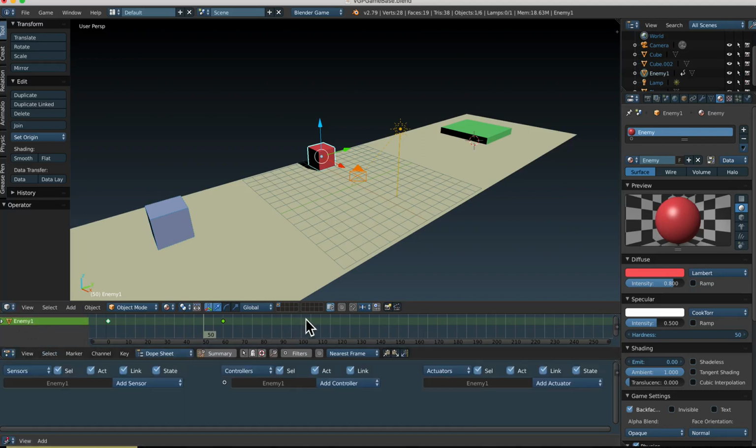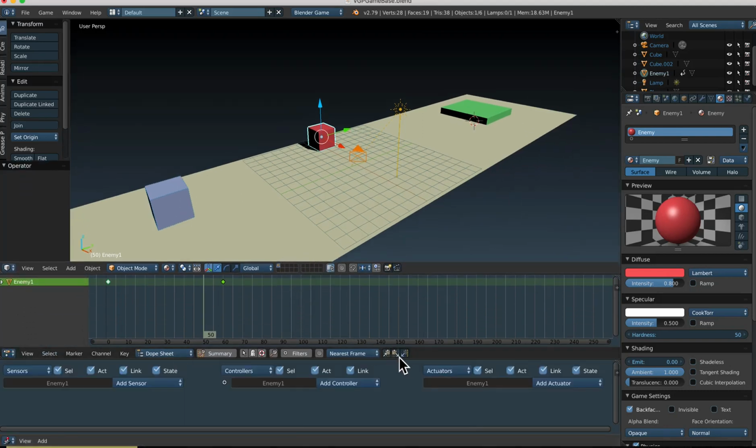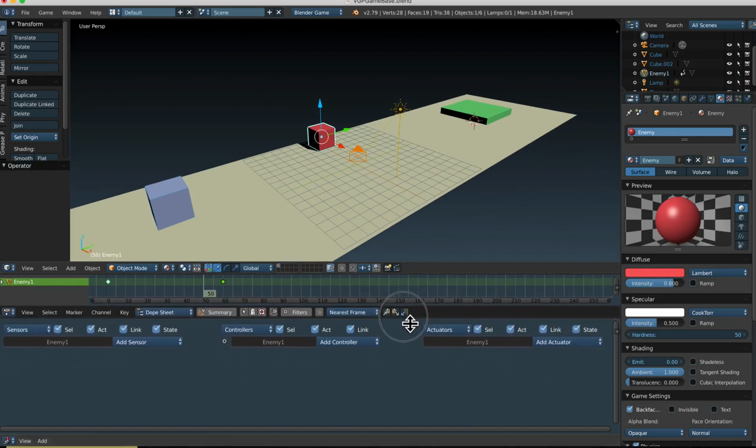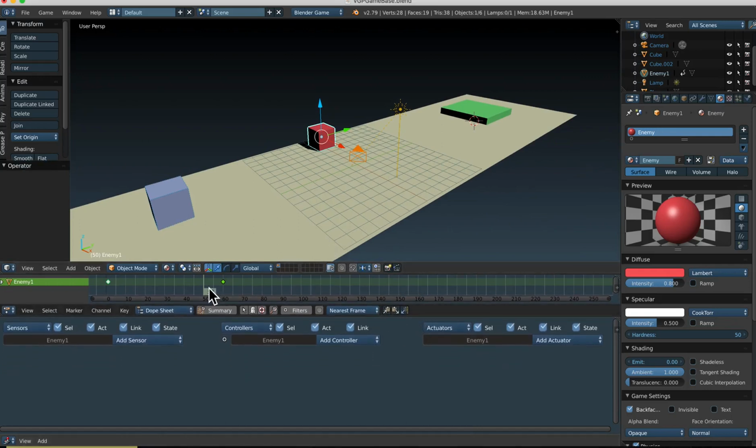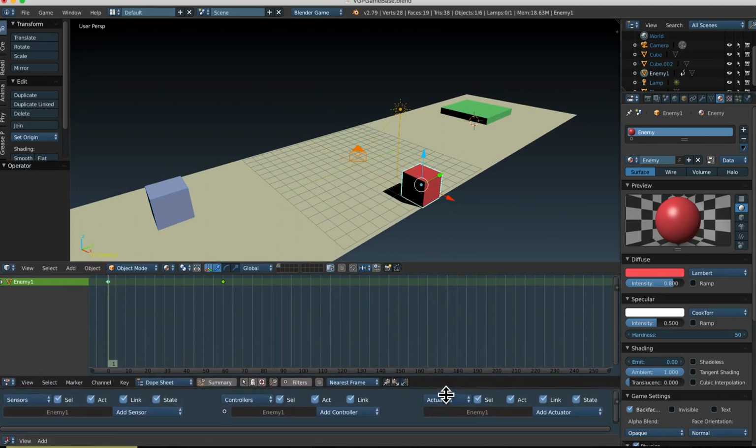I'm going to change it to a logic editor. So now I can do a little coding. And I'm going to show you how you can make that animation cyclical, but through the logic blocks. All right. Ooh, and actually, you know what? I just remembered. I forgot one step.